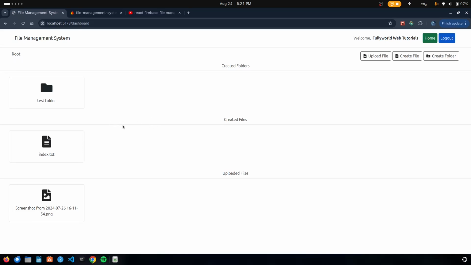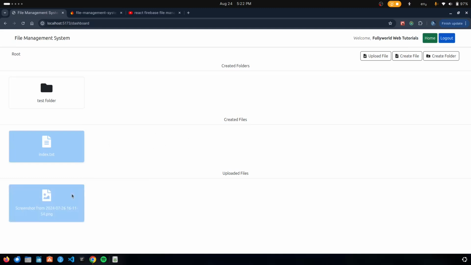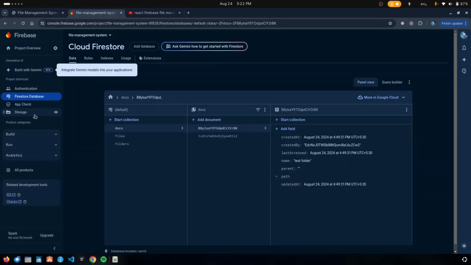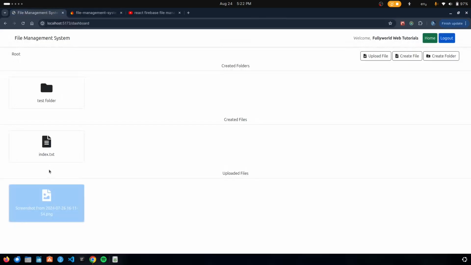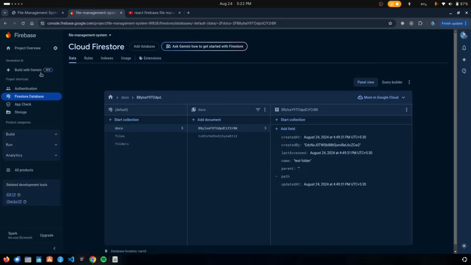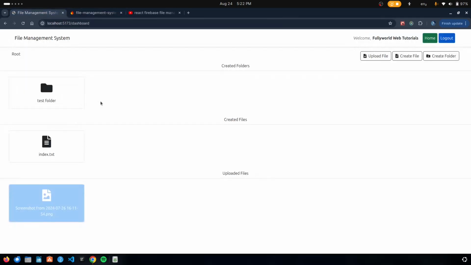And remember one thing: this one is a created file and this one is an uploaded file. The created file will not be inside the storage, but the uploaded file will be inside the storage. So we will check whether it is a created file or an uploaded file. If it is an uploaded file, then we have to delete it from the storage as well. Now without wasting any time, let's get into it.